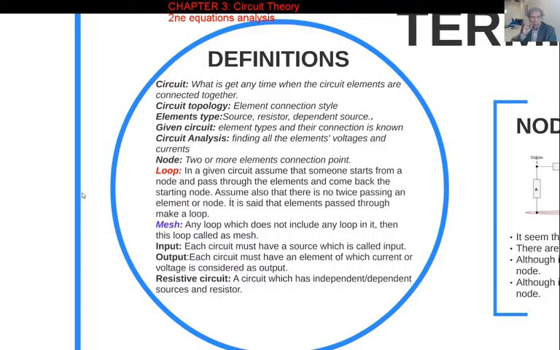Now, related to the topology, there are 2 terms that we will be using. One of them is node. Definition: 2 or more elements' connection point. Two or more elements' connection point, not connections, connection point. So that means 2 or more elements. One of the terminals of these elements may be connected together. When they are connected together, all these elements' connection point is called a node.